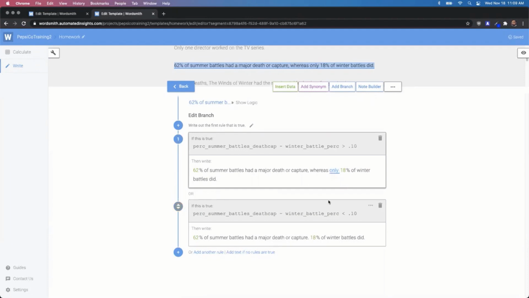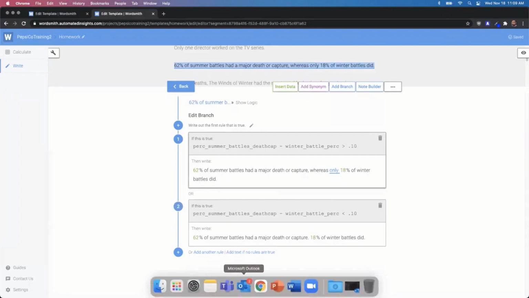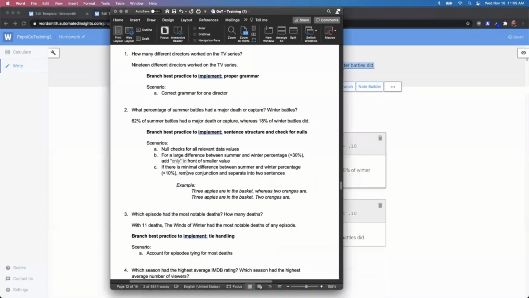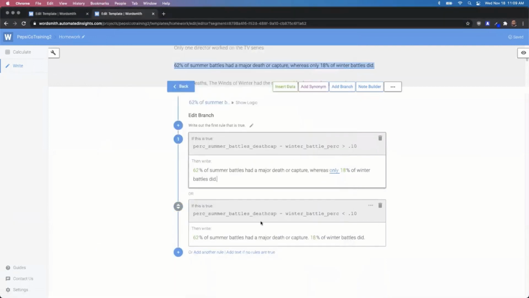Then the other one, if the difference was less than 10%, there's minimal difference between summer and winter, so remove that conjunction. And so basically we said if the percent of summer battles minus the winter battle percent is less than 10%, we're going to split it up into two sentences here. 62% of battles had a major death or capture, period. 18% of winter battles did. So write that as two separate sentences instead of one like you see in the top.